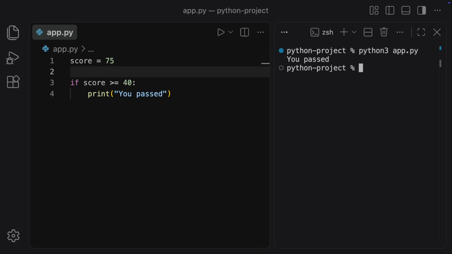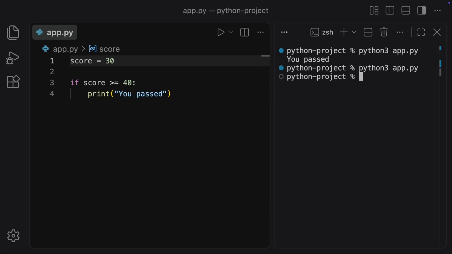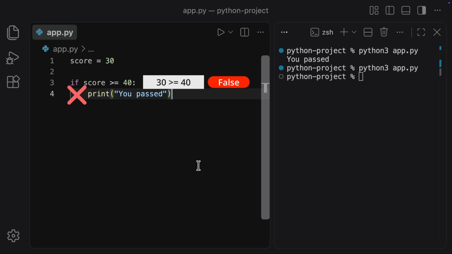Now let's see what happens when the condition is false. We'll change score from 75 to 30. Let's run the program again. This time, the print statement inside the if block is not executed. Why? Because 30 is not greater than or equal to 40. So the condition is false. When the condition of an if statement is false, Python skips the indented statements that belong to that if statement.